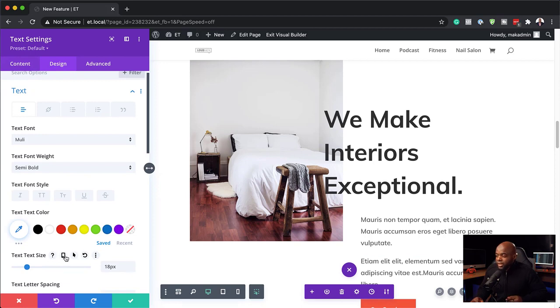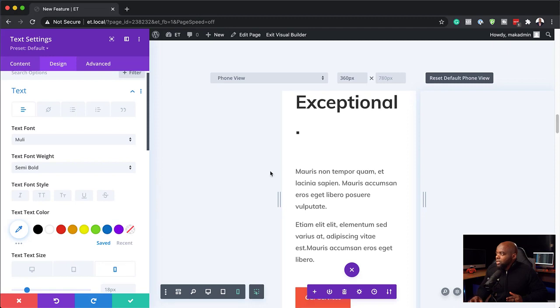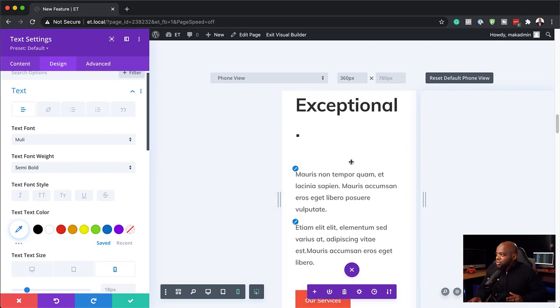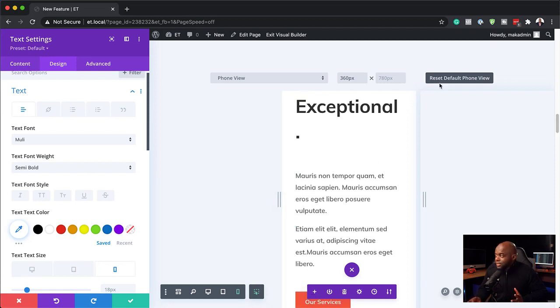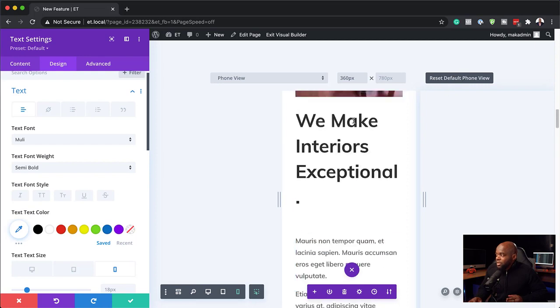Now notice what happens if I click here on this little icon and then click on the phone. Notice that this now has gone to my default setting that I set here, because this is the 360 by 780, and this also applies to even other pages that you add onto your site. So if you want to get rid of it, you can just click here on reset default view.